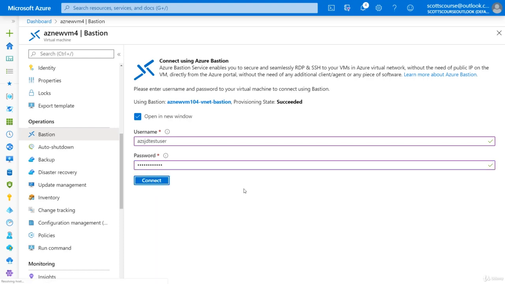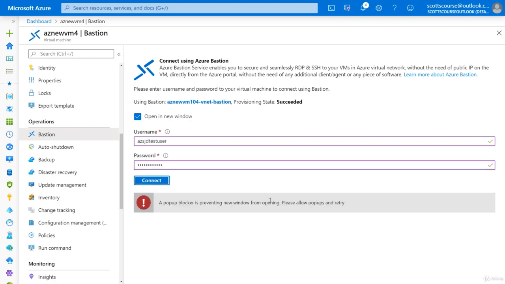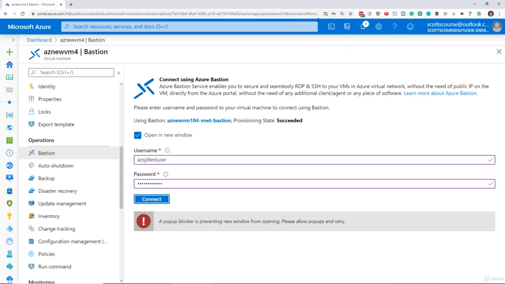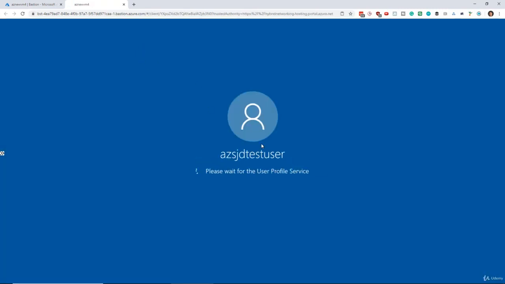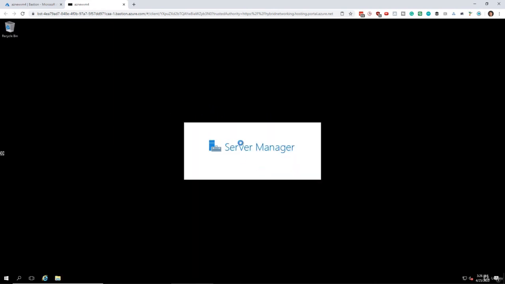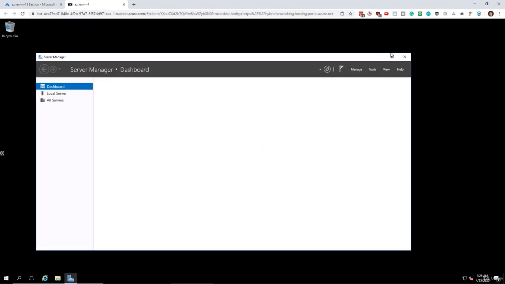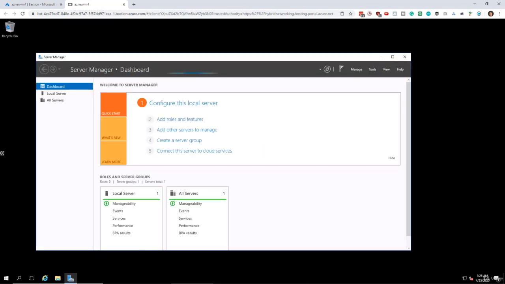So if I click connect, well, then I need to allow pop-ups. Oh, pop-up blocker. That is a Chrome thing, I guess. And now basically I'm connecting into the virtual machine using a browser window. So how cool is that? This is a better way of connecting to virtual machines that does not require RDP, SSH, or even a public IP address on that virtual machine.